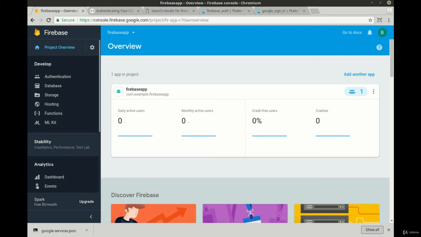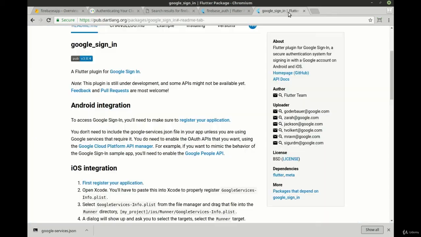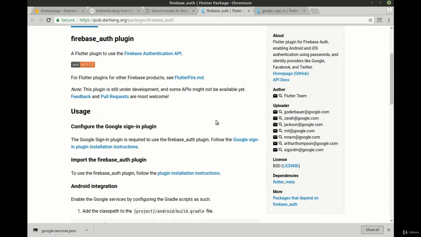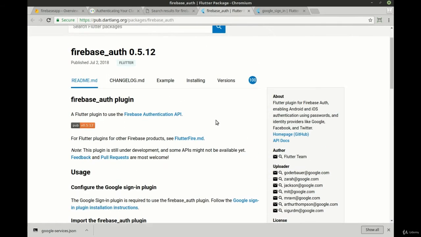Now we've got Google sign-in working, but we still have to get Flutter authentication working. Remember, these are fundamentally different. Google sign-in allows us to simply sign in using Google, but Flutter authentication, or Flutter auth, builds on top of that and combines with Firebase. Remember, Firebase has all these APIs underneath it. So let's go ahead and work on installing this.